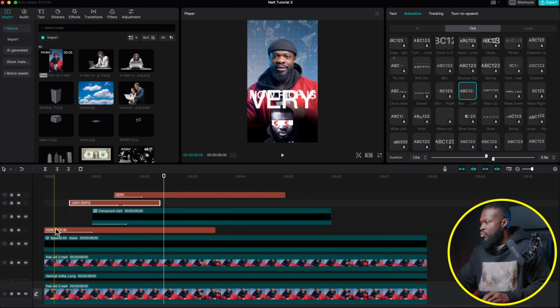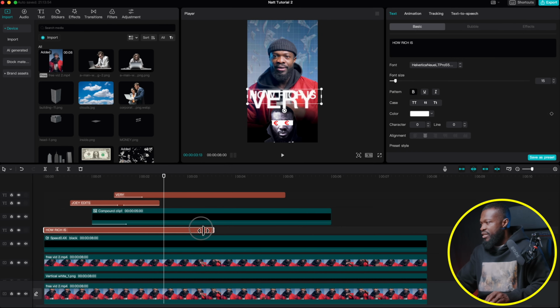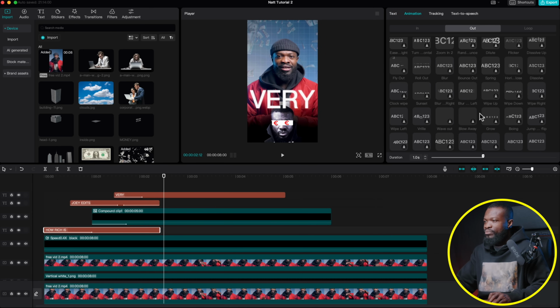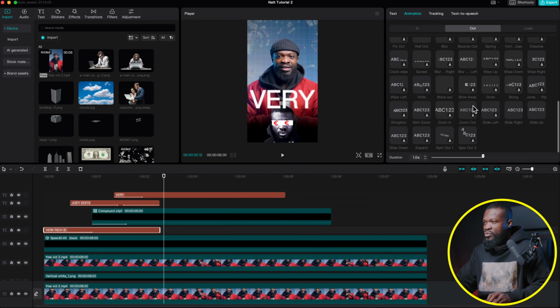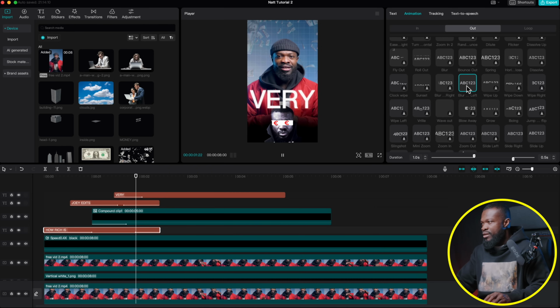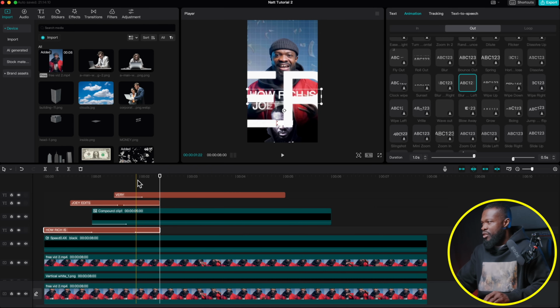Now let's do the same thing with this very text. Let's drag it to make it the same length as this one. With that one selected, go to animation, click on out, scroll down and select blur left. So when this comes in, all of them are gonna disappear on the screen.